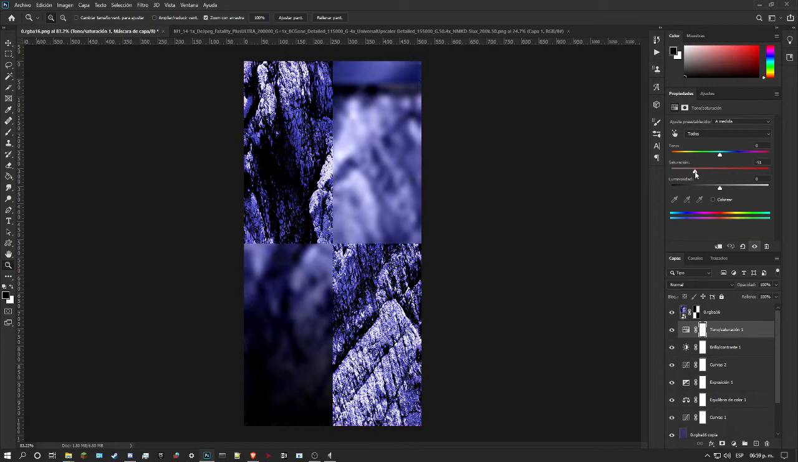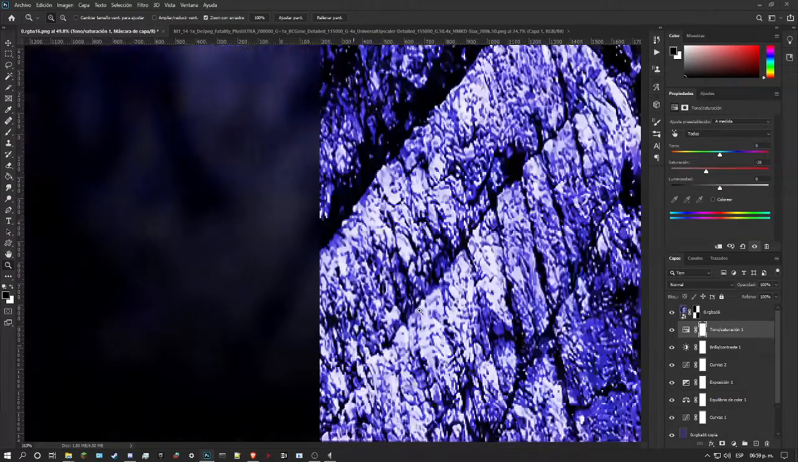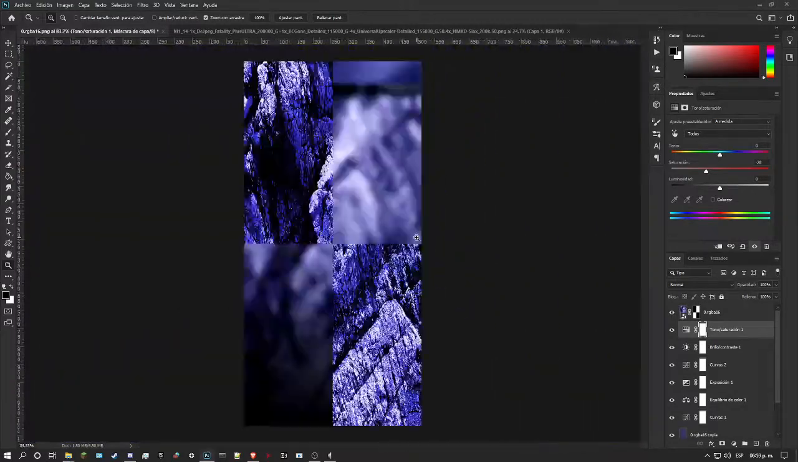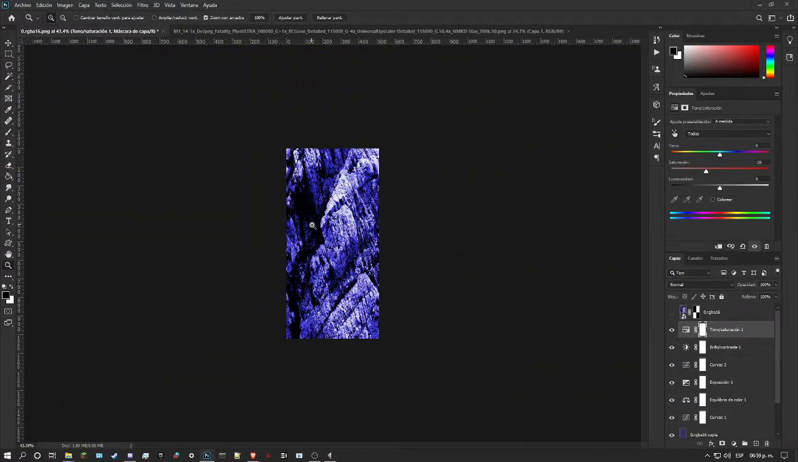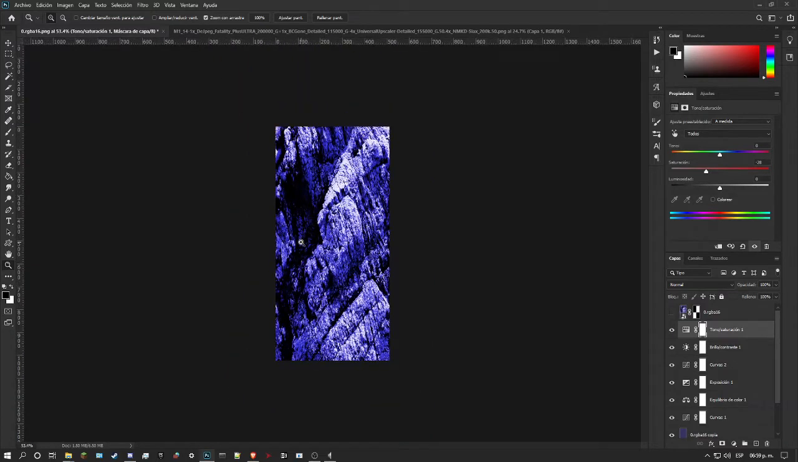Maybe it's slightly more saturated. This one kind of looks dull now. Wow, this texture is going to look super weird.